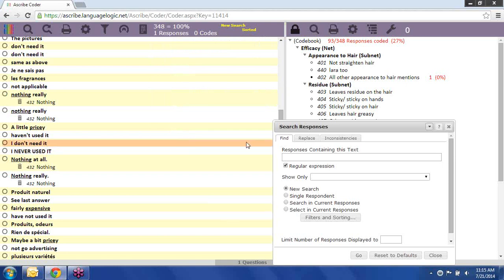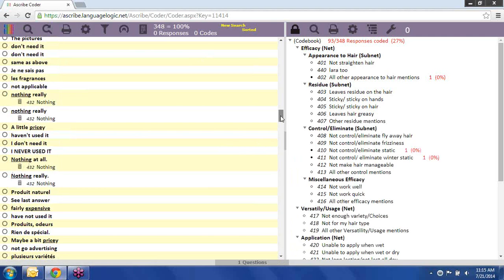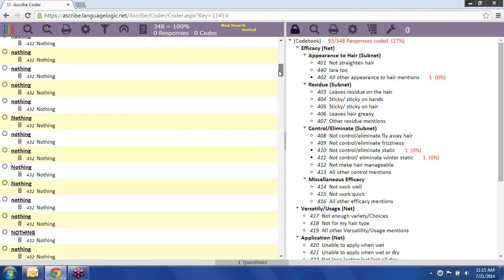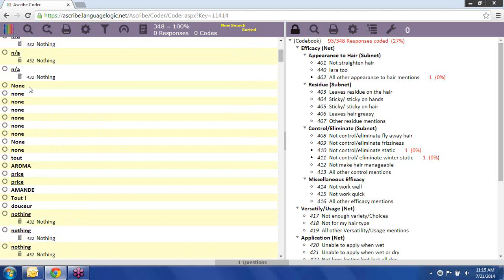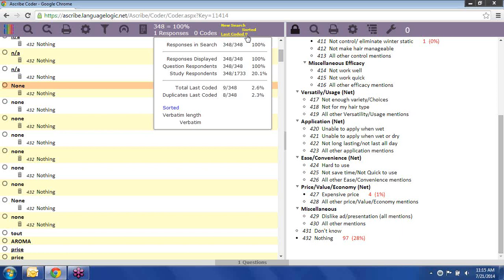Let's talk a minute about last coded and duplicates coded. I'm going to stay right here. Let me find some duplicates here. I've got a nothing here. There's a none. Okay. So if I code one of these none responses, boom, boom, boom, there we go. You'll notice that it tells me I last coded 9 responses because I had code duplicates on, and we wanted a visual to tell us how many we had last coded. So we last coded 9. If I hover over it, it tells me, yes, the total last coded were 9, and 8 of those were duplicates. So at any point in time when we code something, we can always see the count for the last thing that we did. Okay, so last coded were 9.